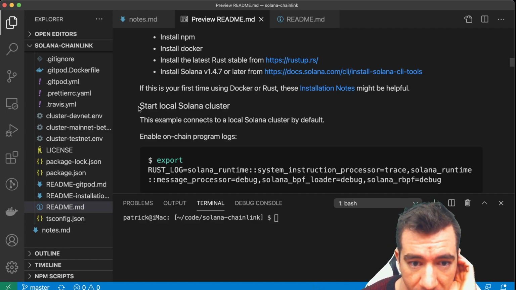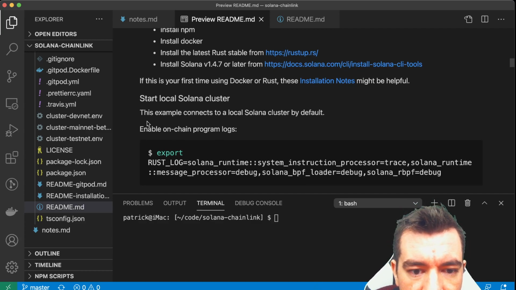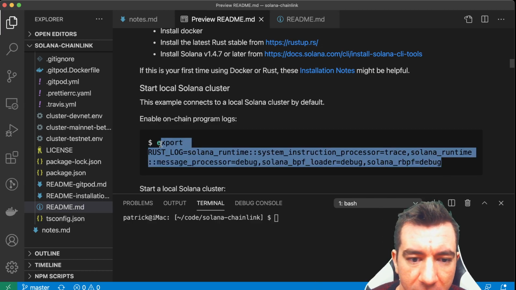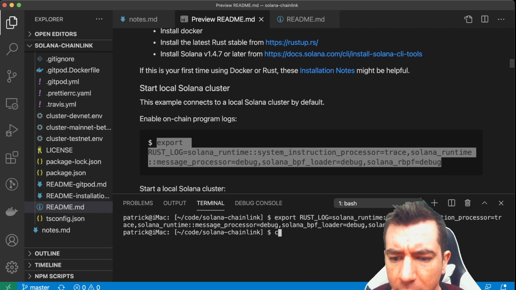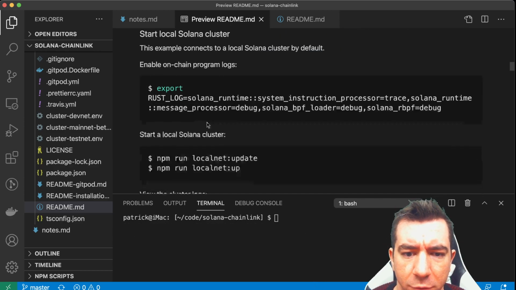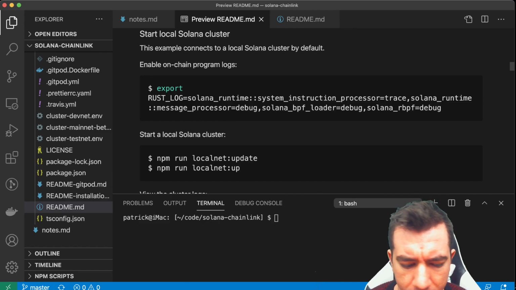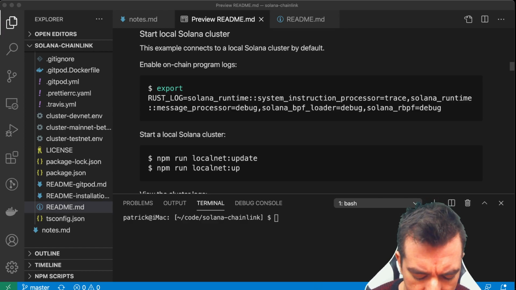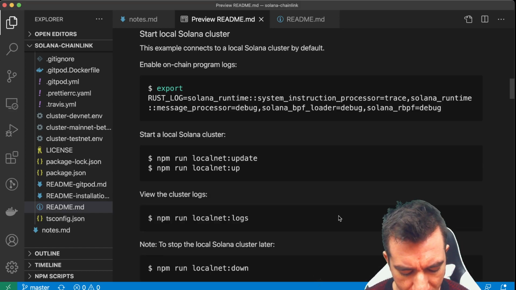Start local Solana cluster. This example connects to a local Solana cluster by default. Enable on-chain program logs. RUST_LOG equals solana, okay. This is where, okay. So do I have to do this every time? RUST_LOG equals solana. Okay. So should I just have this in my bash profile too? Maybe. I mean, that sounds smart. I'll do this off screen as well. Because if I'm going to be doing this a bunch, I'm going to get pissed if I don't. Okay, let's do this again.